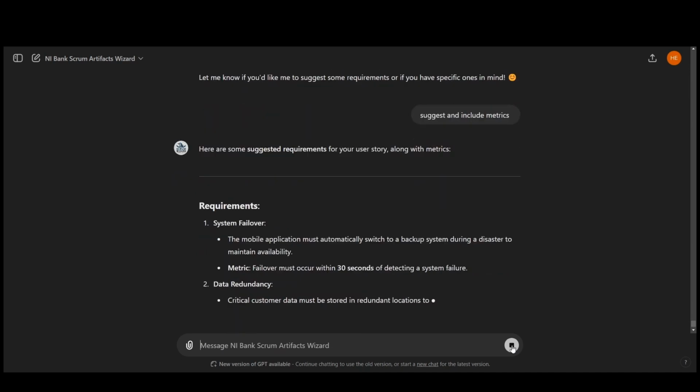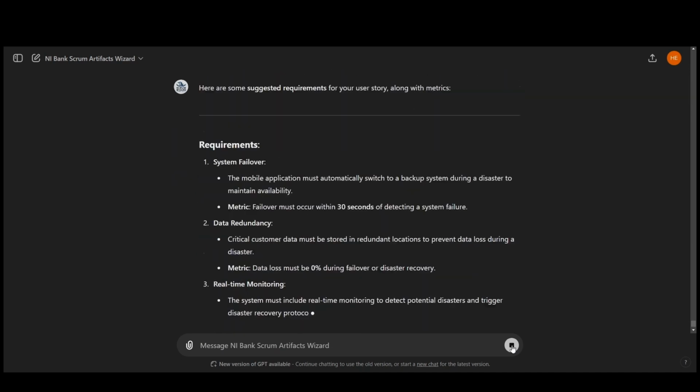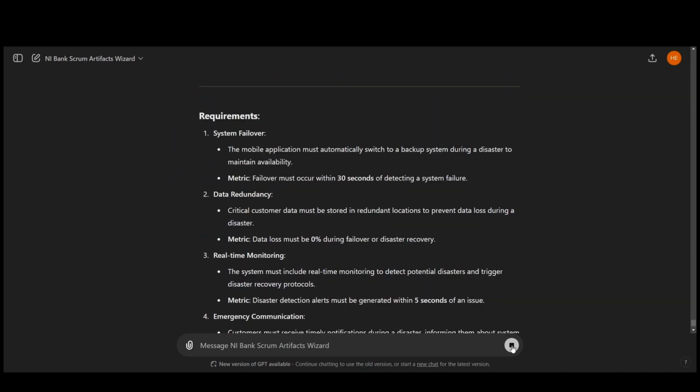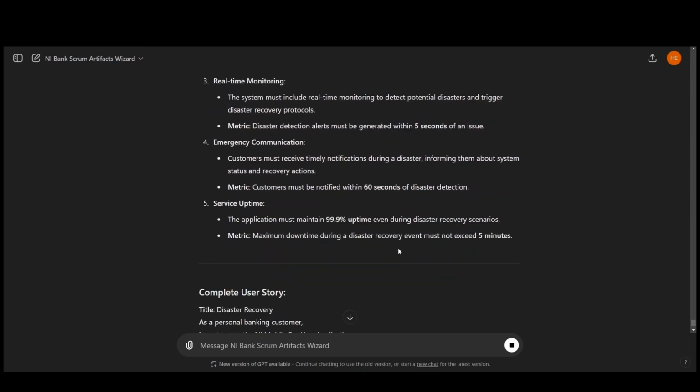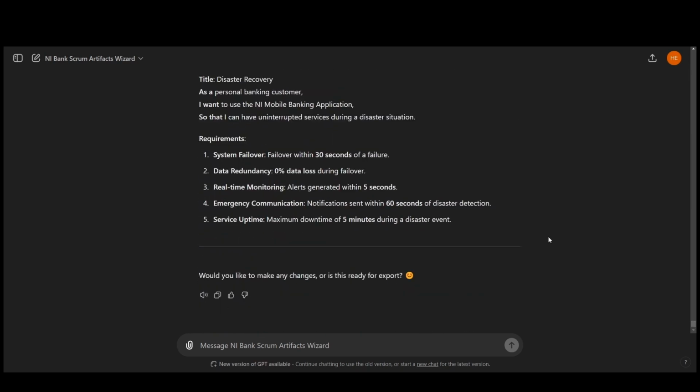All right, so there's a system failover, data redundancy, real-time monitoring, emergency communications. These all look really great. Service uptime. And here's a number, and it's still pulling the number from the service uptime. And there again is our 39. So it's still using the data that we provided it earlier. And here's our completed story.